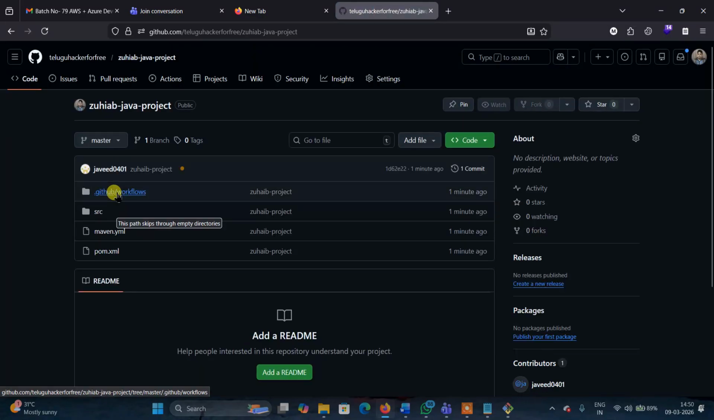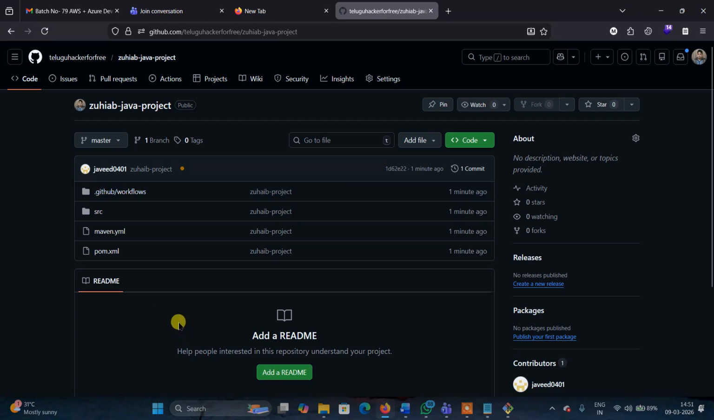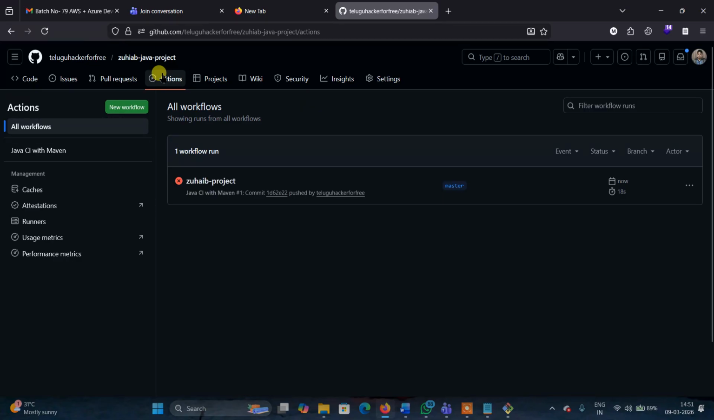There was one workflow file previously, but we create from scratch. This is the source code, this is the pom.xml file, and this is a YAML file. For creating the pipeline project here, we need to click on the option Actions. Which one? Actions. What happened?